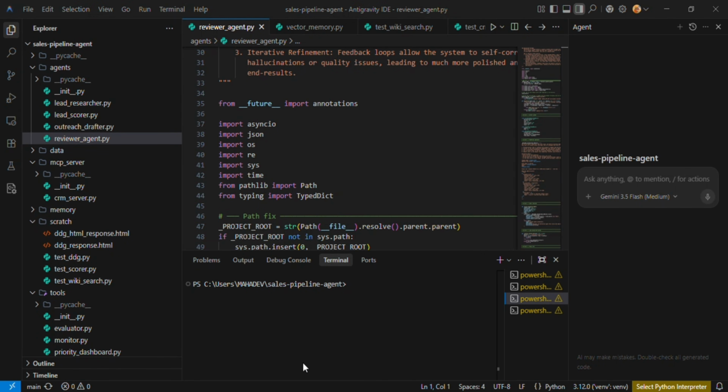So, this is the project running in Antigravity. Let me quickly show you the structure because I think it tells the story better than I can. I've got three agent files here: lead researcher, lead scorer, outreach drafter. Each one is a separate Google ADK agent with its own job. Then there is a reviewer agent that reads the email and rewrites it if the quality isn't good enough.